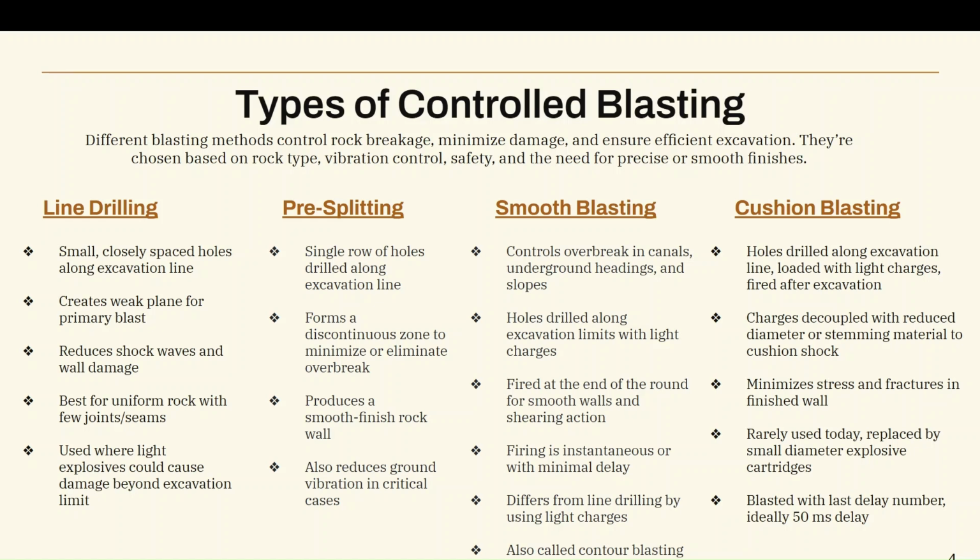Next, we have pre-splitting. Pre-splitting is a method used to create a controlled, clean break in the rock before the main blast. It's like making a pre-cut or a controlled crack in the rock so that the main explosion doesn't cause the rock to break in unpredictable or damaging ways. How it works? A series of small charges are detonated along a line in the rock, like in line drilling, to create a controlled crack. This makes it easier to break the rock later without causing big vibrations or damage to nearby areas.